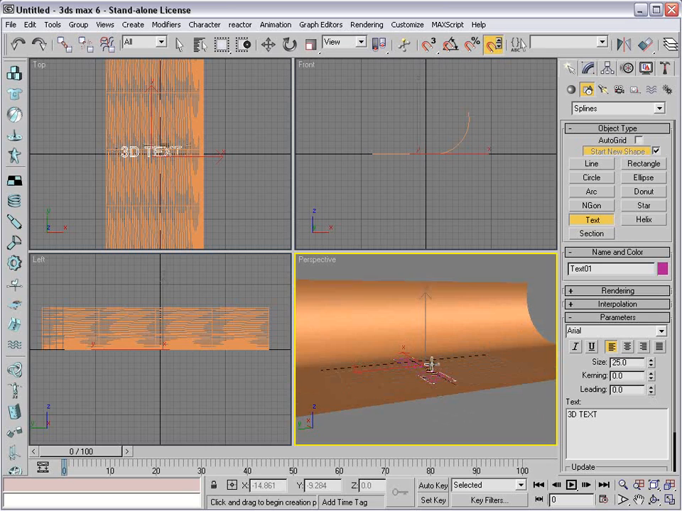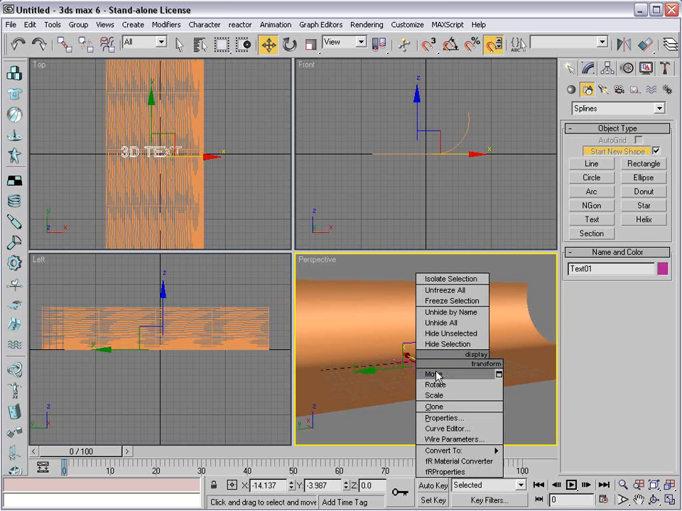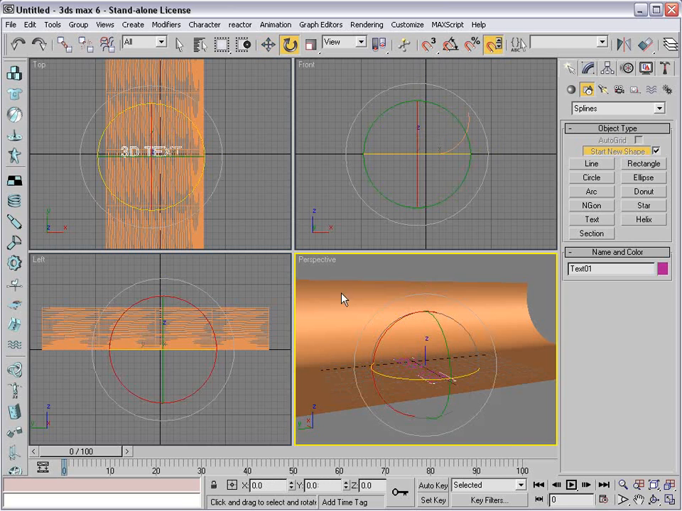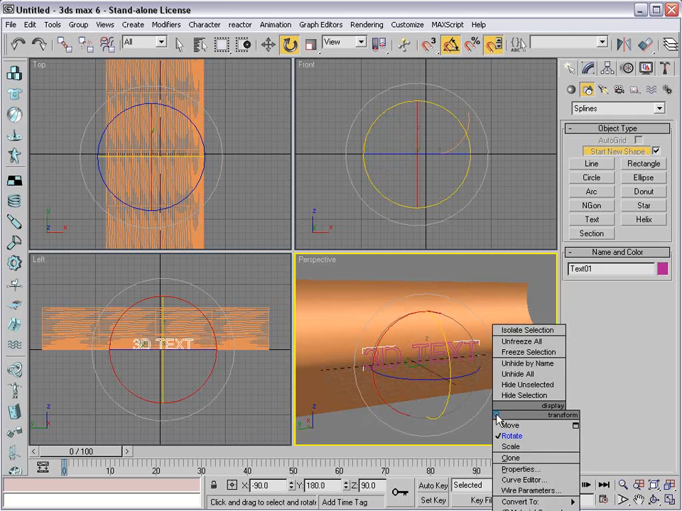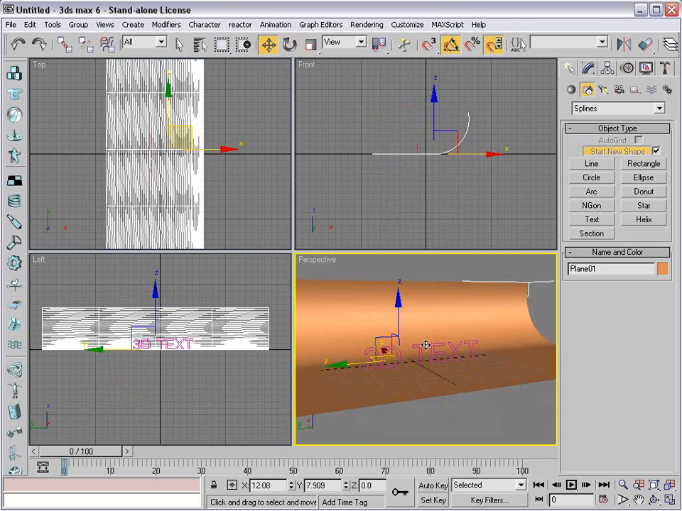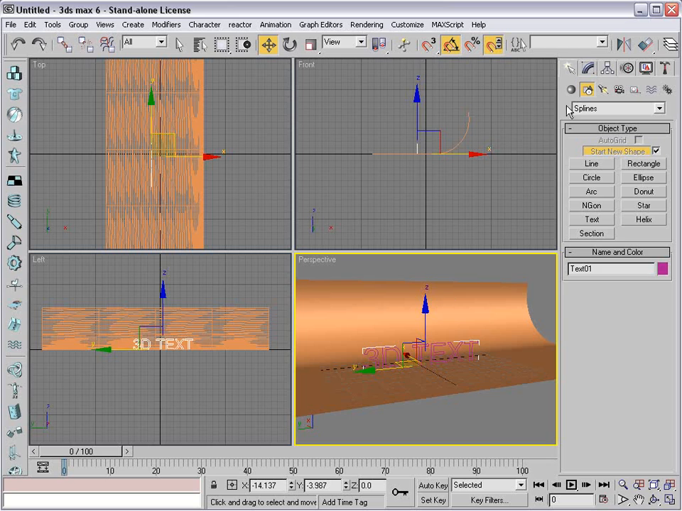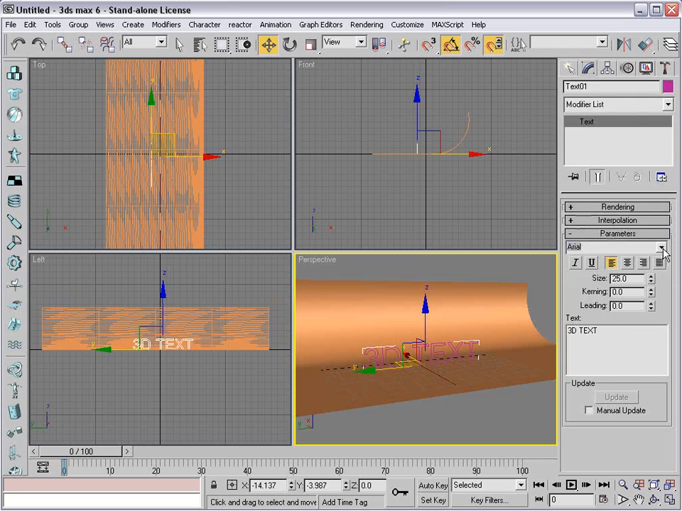and we can sort of zoom in here. And then I'm going to right click, and we'll rotate this, and we turn on the snap to rotate, and then so when we rotate it, we can get it exactly 90 degrees, and then rotate it up at exactly 90 degrees. And then I'm going to select the text, go back to the Modify tab. We'll type in, let's see, Arial Black, and that's a good size.